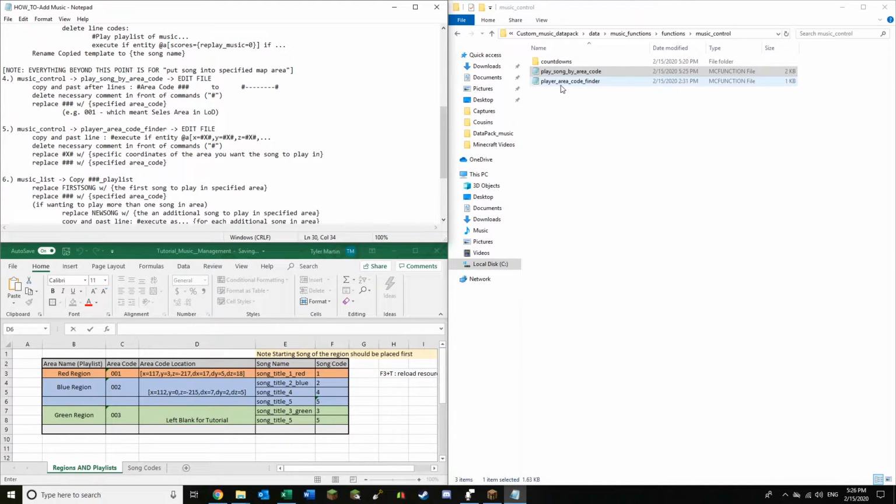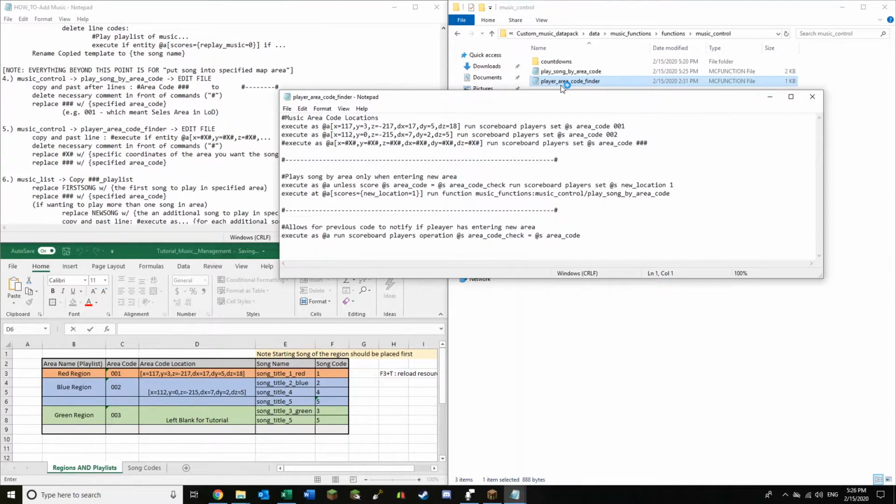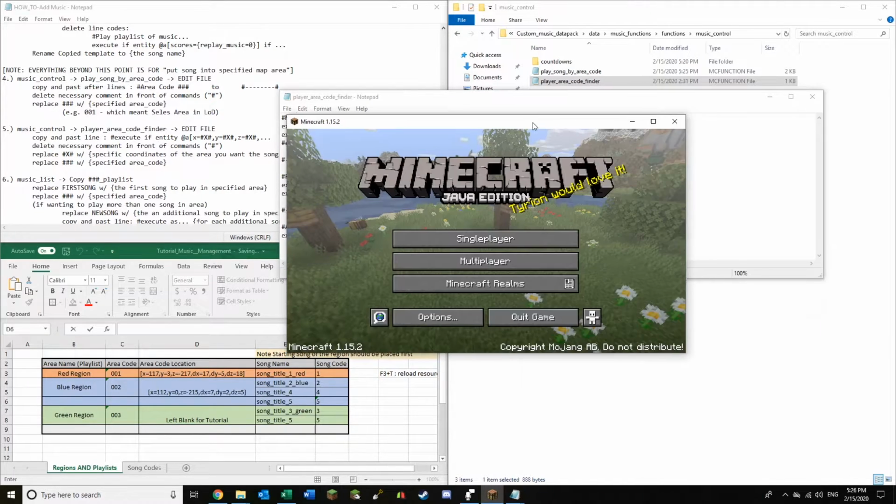Just in that same area, going to play our code. This is where writing down the left blank for tutorial. So I'm going to actually show you how to make this here, or be able to write that down easily in Minecraft. So I'm going to transition over to Minecraft here.